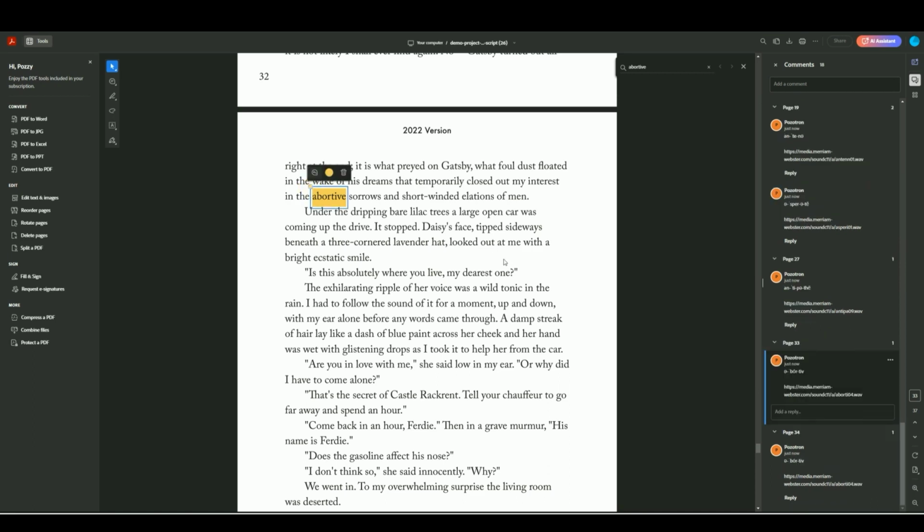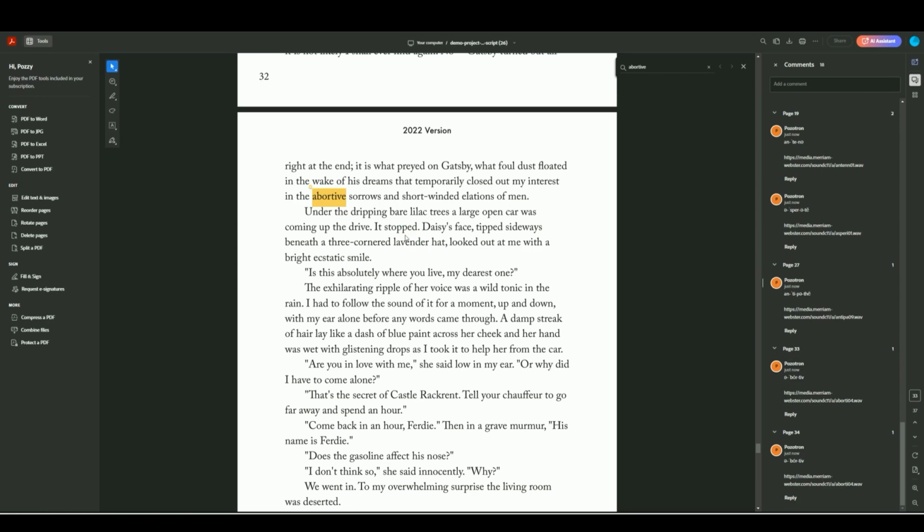And if I click this, that'll show me the comment showing the phonetic spelling of this word, as well as a link to Merriam-Webster where this pronunciation was found. So this is a great way to get a head start on marking up your script.